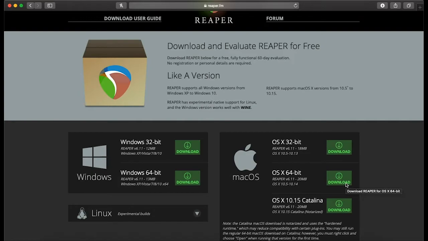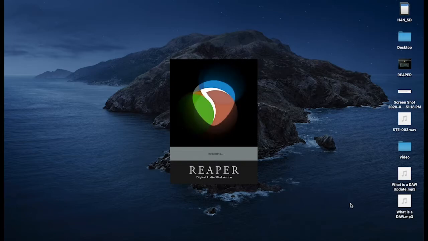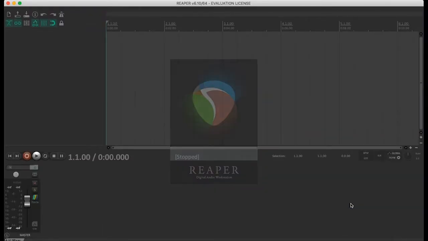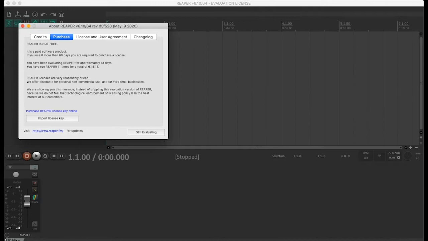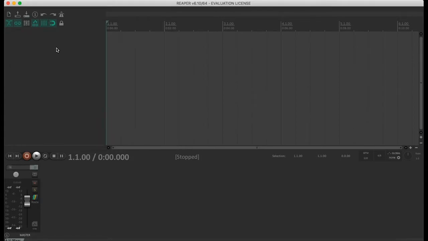Once you have the software installed, let's launch the program. If you have any issues launching the program, try restarting your computer and launching it again. When we first open the program, we will be greeted by this message that reminds us that the program is not free, as well as some information on how to purchase it. For right now, let's click Still Evaluating.